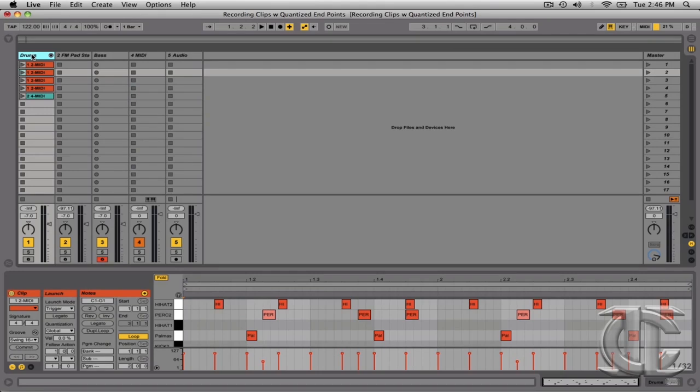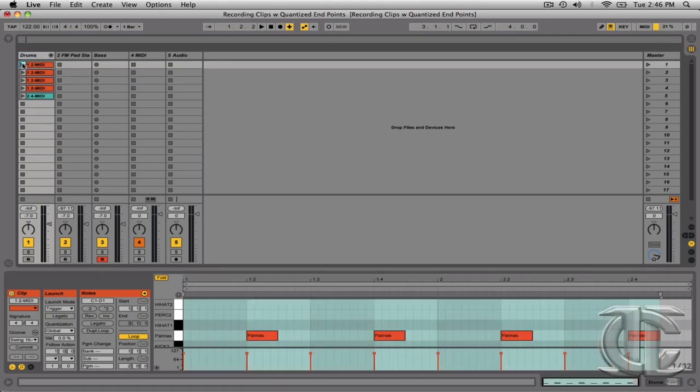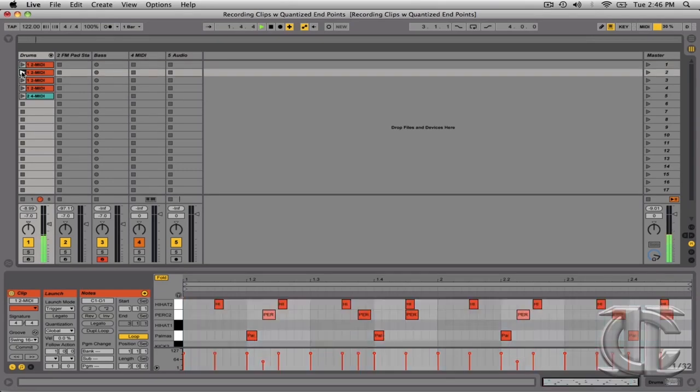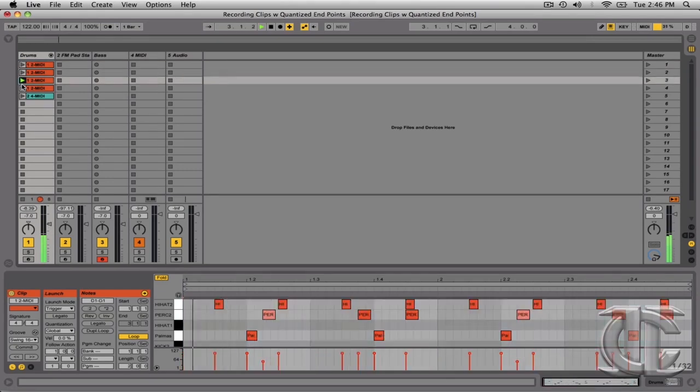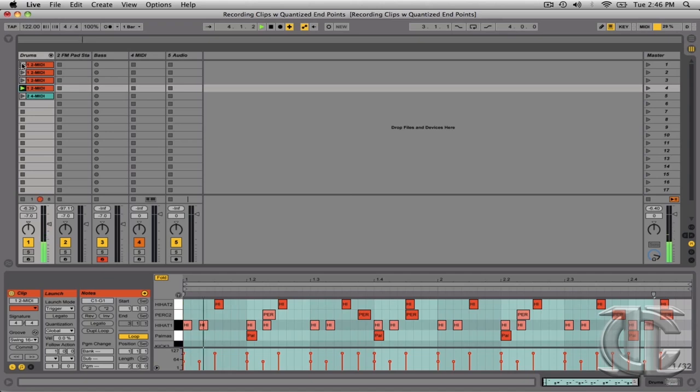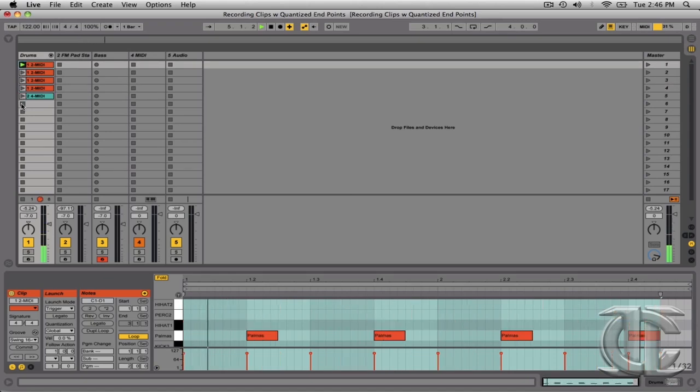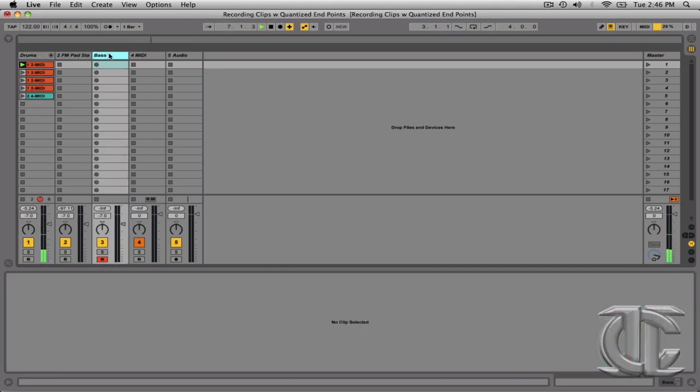Okay, so turning over to the session view in Ableton Live, I have a project here with a few drum clips that I've set up already. I'll just play through a few examples so you can kind of hear the vibe of the track we're going for. Cool, and what I want to do is I want to keep my drums grooving, but I want to start to add a bass line.